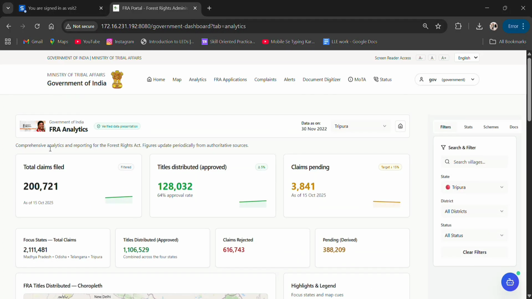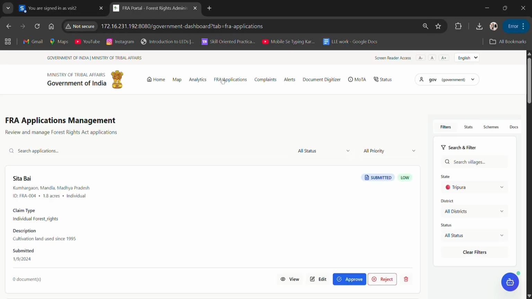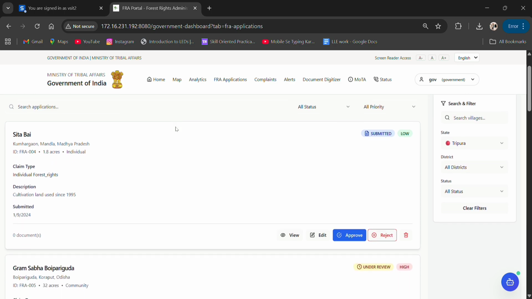After that, the application management page. Here, the government user can see the applications that were submitted by a user for claiming their FRA rights. For example, Sita Bai, who belongs to Mandla, Madhya Pradesh, has sent an application to the government that her 1.8 acres of land, which she was using for cultivation since 1995, should be approved by the FRA portal. So after verifying her documents, the government checks whether the user falls under a suitable category, and after taking the decision, the government can either approve or reject her FRA application.